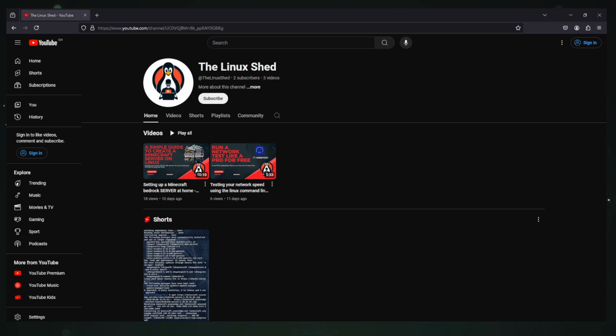Welcome to part 2 from the Linux Shed of how to set up a Minecraft server. It's a very simple guide on how to do it. In part 1 we set up the server and got it working locally, but we've been asked in the comments by Flake101, I think his name was, how to allow others over the internet to access the server so you can play with your friends or family.